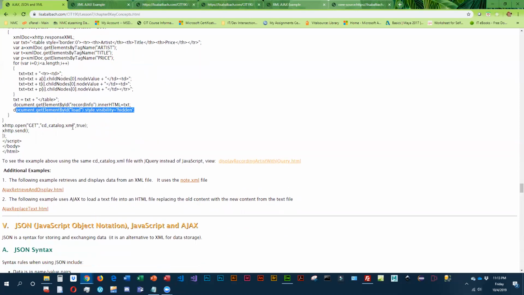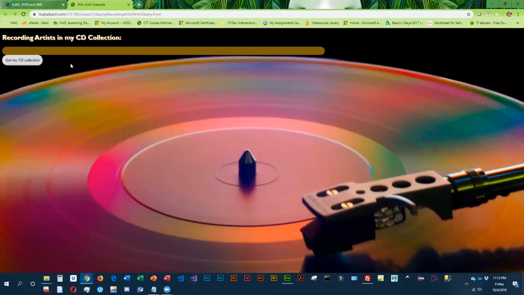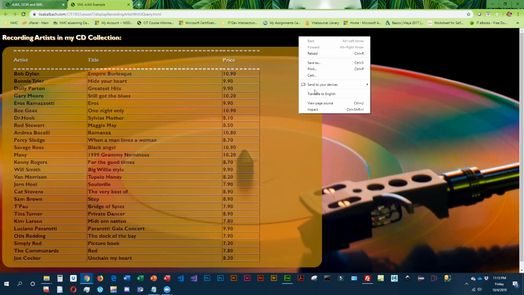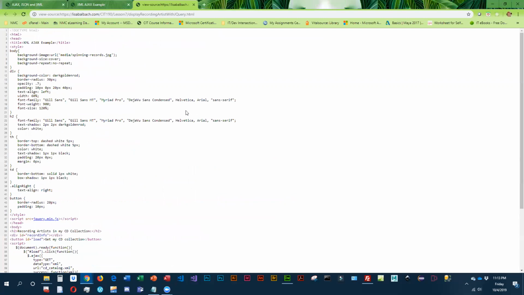So this same exact thing can be done using jQuery. So we will take a look at that. So here is the exact same thing with jQuery. And if you're curious, you right-click, you can see the source.